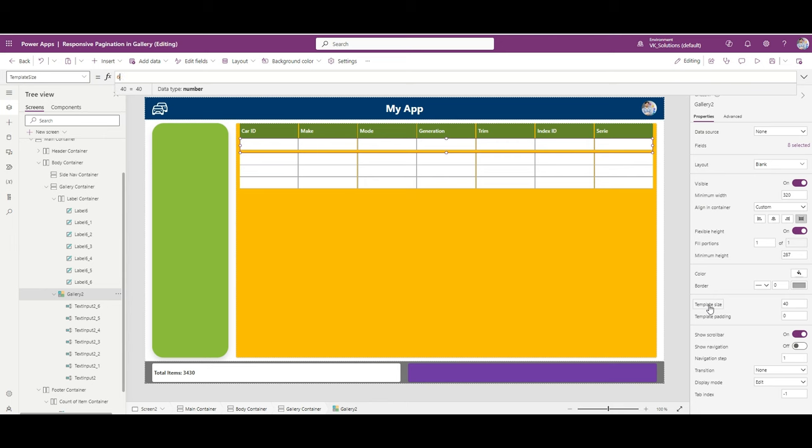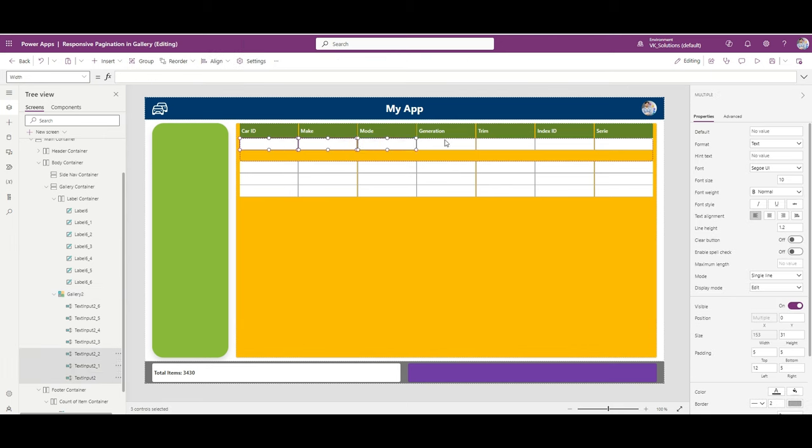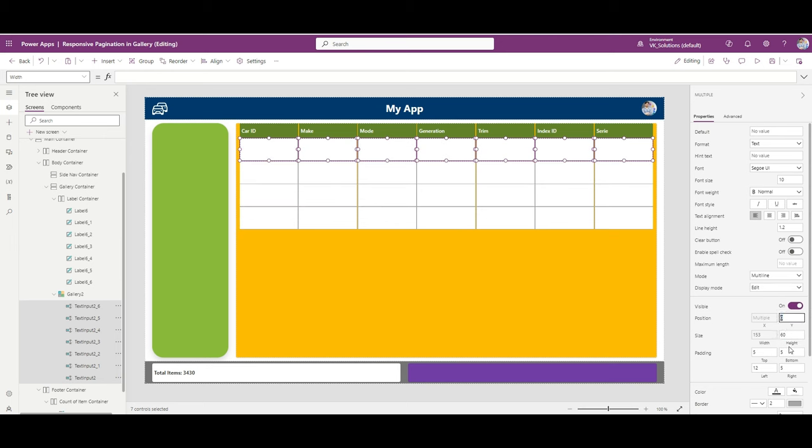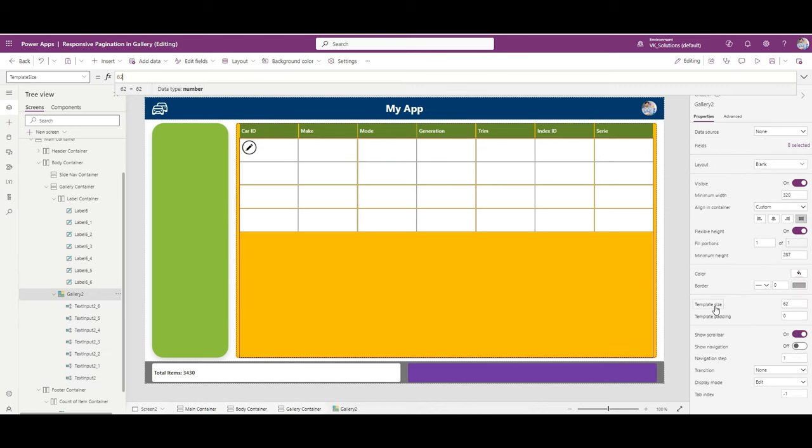If I say 62, why did I do 62? I'll tell you. I'll click on all of these cells. I know some of them are going to be way too big, so I'll change their mode from single line to multi line. First of all, I'll change their height from 31 to 60. I'll change their Y to 2. You tell me, 2 plus 60 is what? 62, right? So the height of one row will be 62. That is why in their template size, I have written 62.